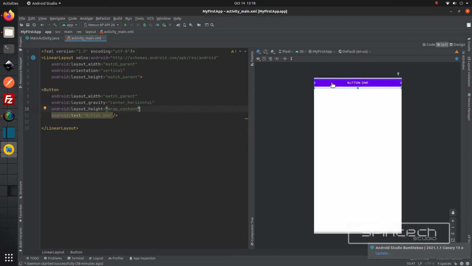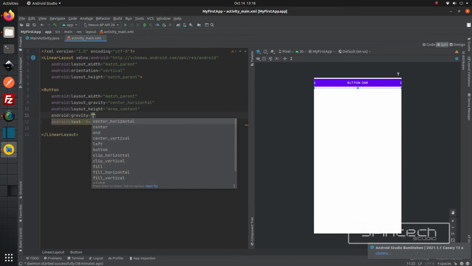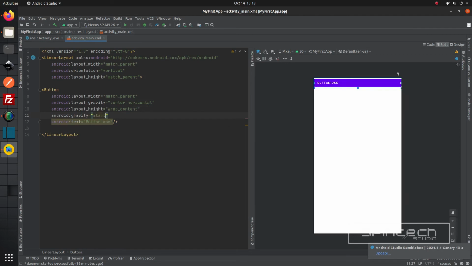Here you can see the content is arranged at the center. This can be changed by defining the gravity. To start, this has come to start, and if you change the height to 200 dp, as you can see, text has arranged to the top left corner.